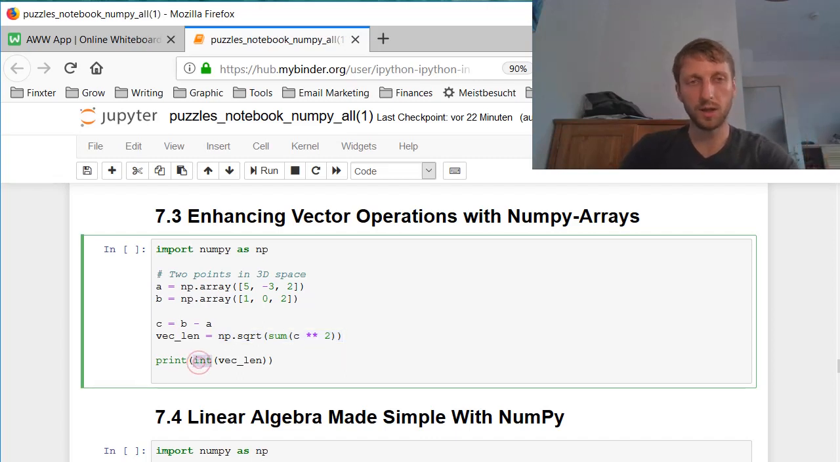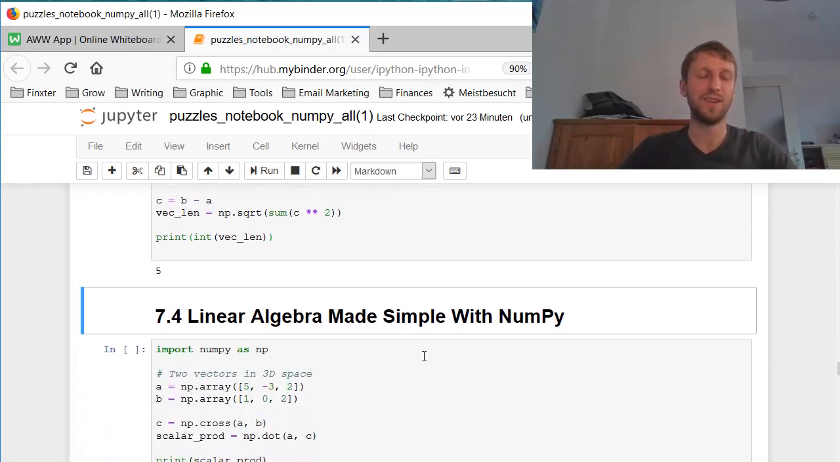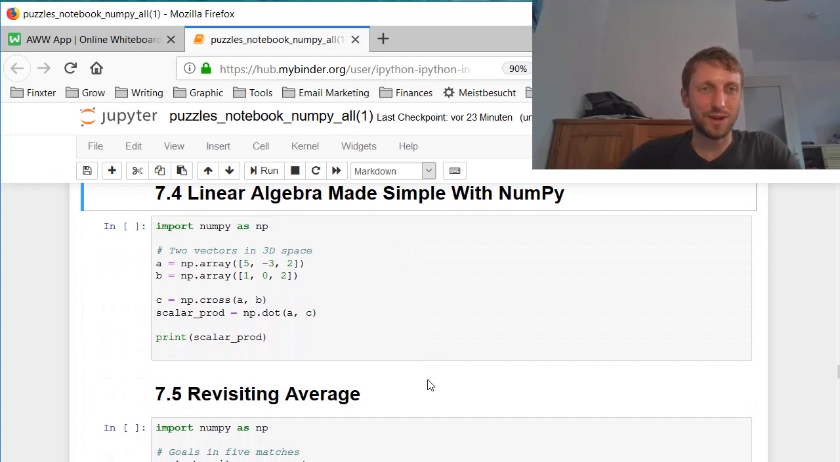And now we convert it to an integer value, and this gives us the length of our vector, and this is 5, obviously. Okay, so now run it. 5. Okay, linear algebra made simple.